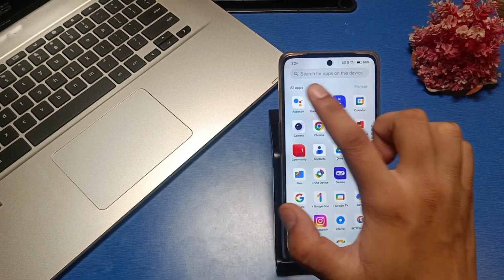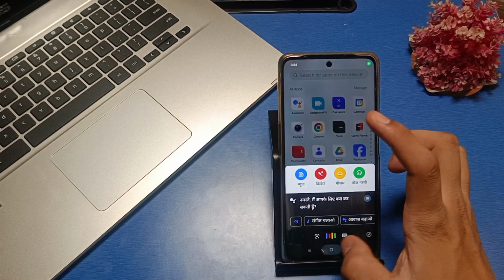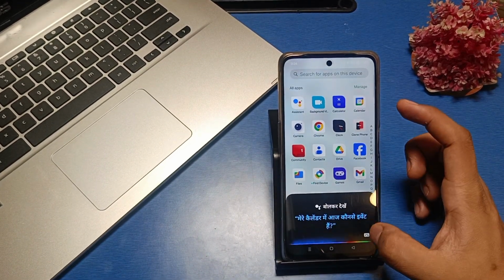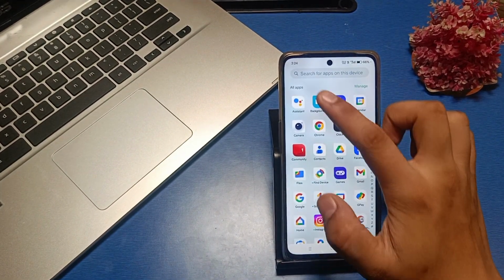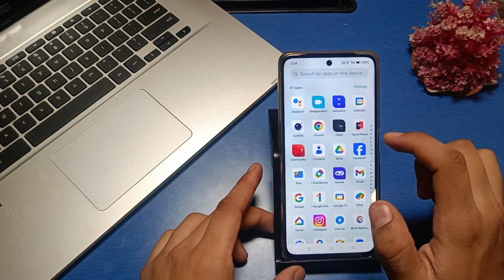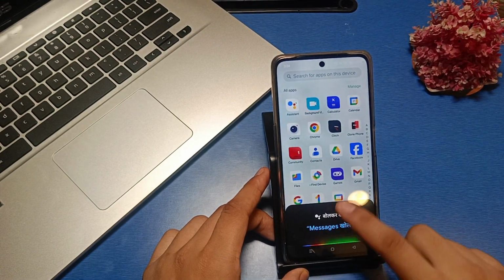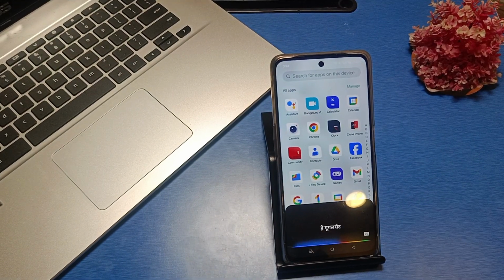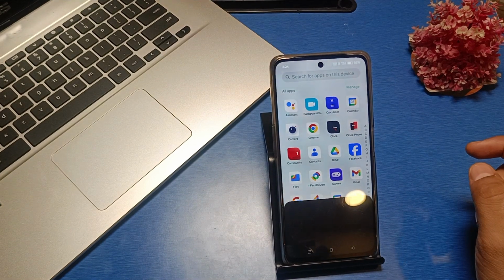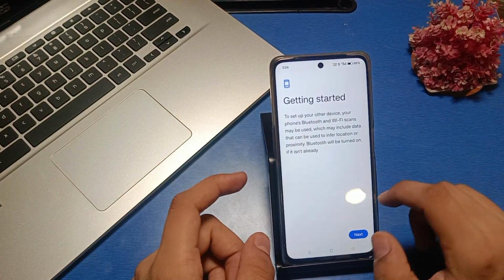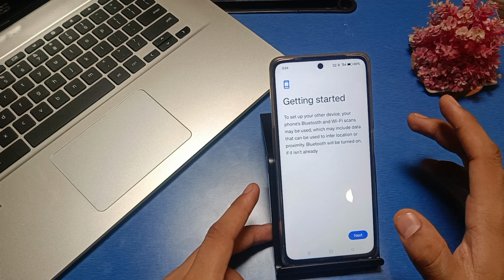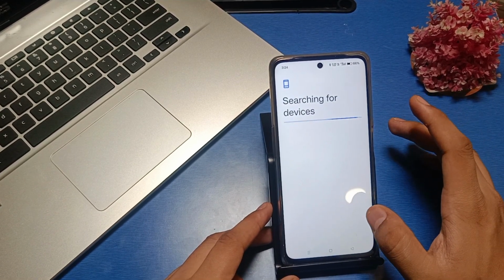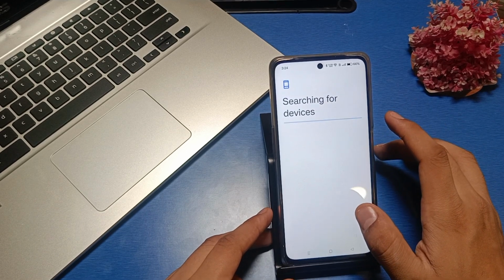First you need an app. If you do not have the app, first you have to download it from the Play Store. First open this app, and then say Hey Google, set up Google Assistant. Okay. And then this page appears, getting started. You have to just simply press get started, and it searches for devices.